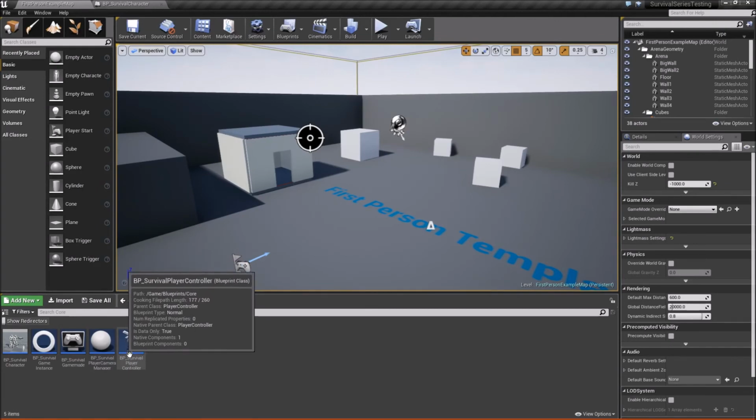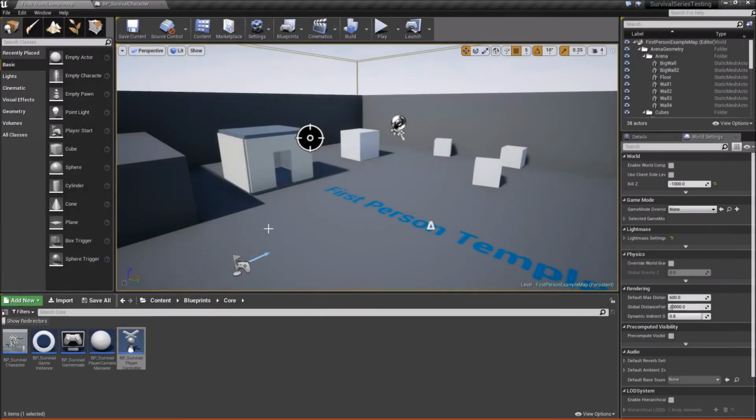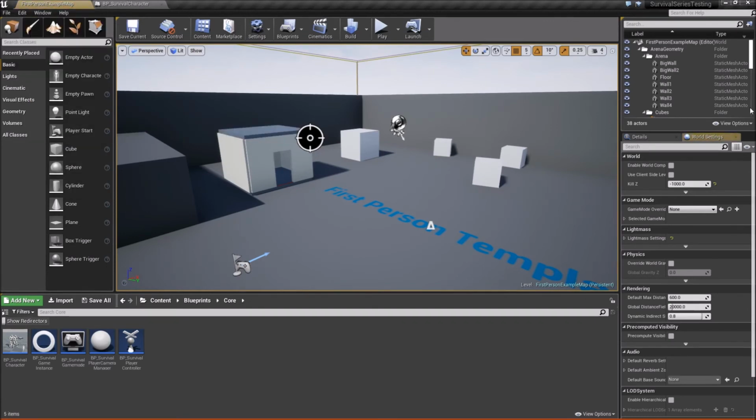Now, if you're not familiar with how we created that, in our player controller, you can click this little plus button to create a new Camera Manager class, and then just make sure that it's selected for your player controller. And then along those lines, make sure that the player controller is selected in your game mode, which it is for us. Okay, so one other thing that we should do really quick, just to make sure that this works, because I encountered this issue earlier. If we go to Window and World Settings, just make sure that your game mode override is set to none. We don't want any overrides going on here.